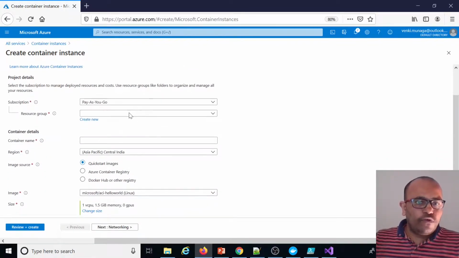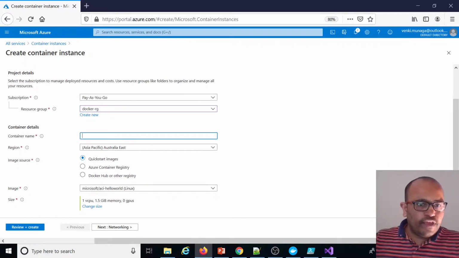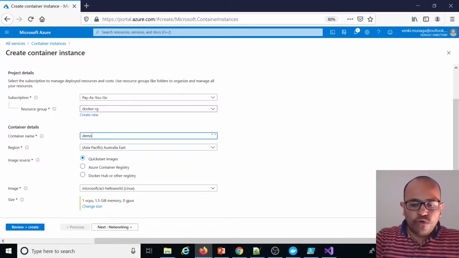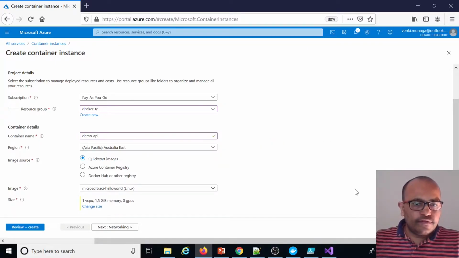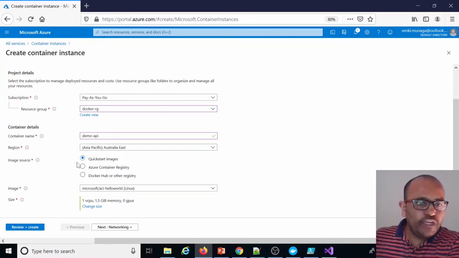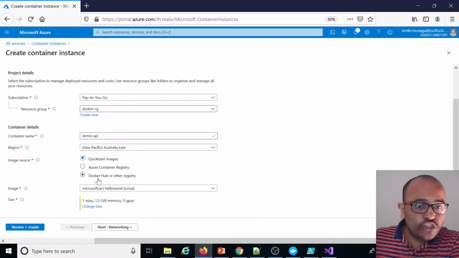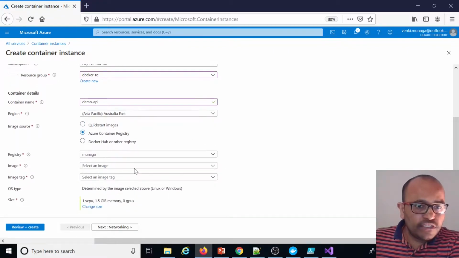For this one, I'm going to use the existing resource group. Then for the container name I'm giving demo API. Okay, and Australia East is okay. Then we have the image source. We can also use Docker Hub, but I'm going to use the Azure Container Registry. Automatically it will recognize that I have only one registry, Monaga, and for the web API I'm going to create, the image tag is v1.